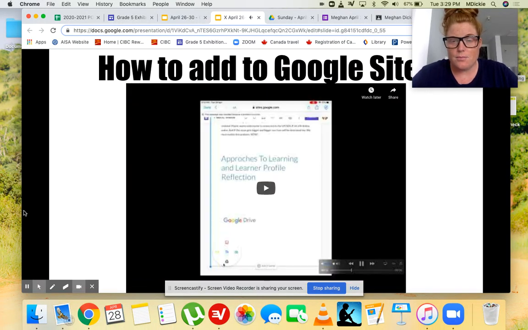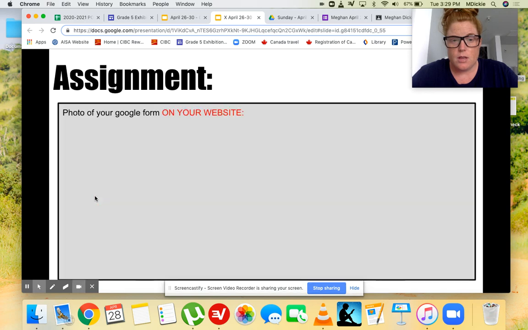Okay, so that's really easy how to add it to your Google site. So hopefully that helps show you how to do that. So then your assignment for today will be to obviously create the Google form, post on your website, and then post a photo of your form on your website as proof.